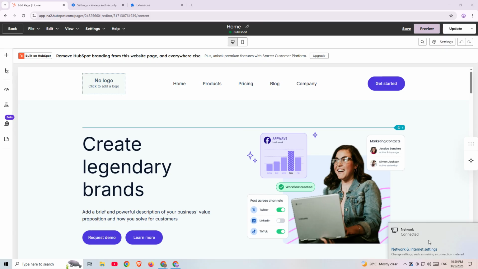If none of that works, check the HubSpot status page to see whether there's a temporary outage or server-side issue. If HubSpot is experiencing problems on their end, there may be nothing wrong with your browser or device at all, and the best solution is simply to wait until their service is back to normal.